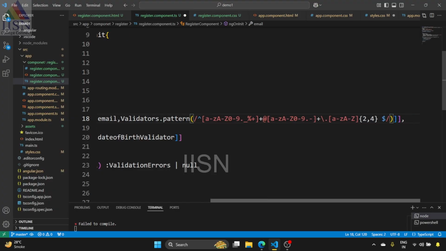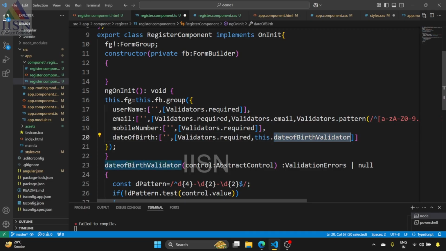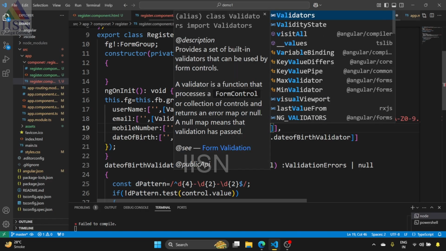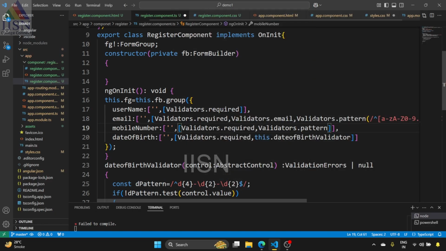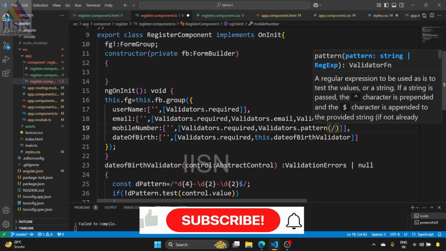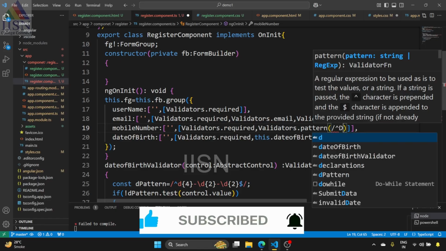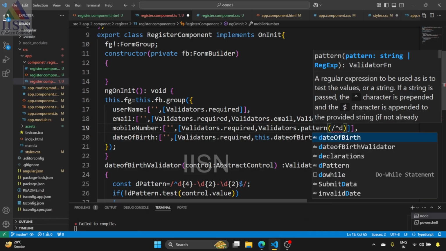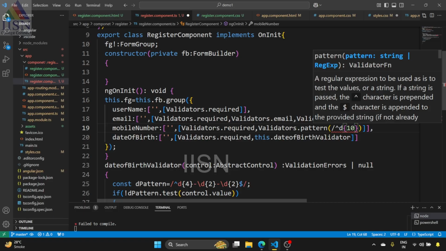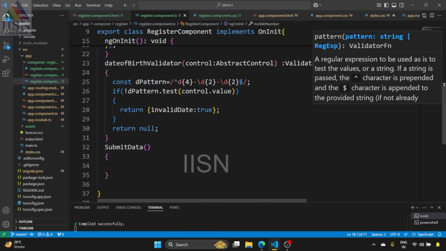Now we have written the customized validation as well as the pattern validation. In case you want to write it for the mobile number also, you can. How are we going to write it for the mobile number? Validators.pattern. Inside this pattern, give it like this: dollar and slash, digits. The digits should be 10 digits. Here you can put the dollar symbol and then slash. That's it.